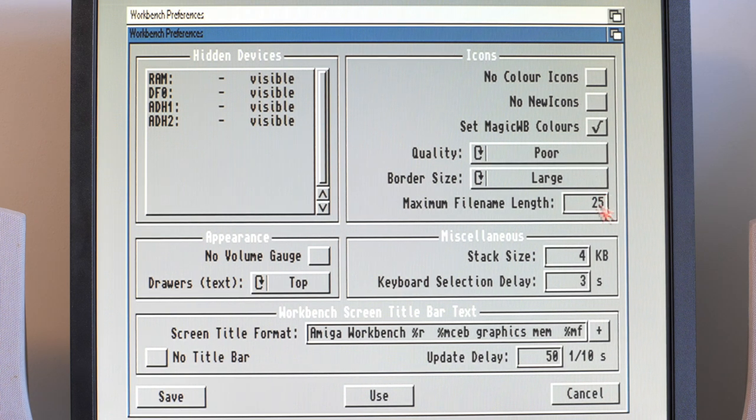You can set a large border, you can set maximum file name length. If you've got a file system that supports larger file names, you can make sure that you're able to edit that. Stack size. This is something that in the past, you might have just put a line in startup sequence to automatically pump up the stack. So this is a nice addition here. Keyboard selection delay. Let's press help and see what it tells us. It's not going to tell us anything. That's interesting. Okay, maybe there's no help for this.